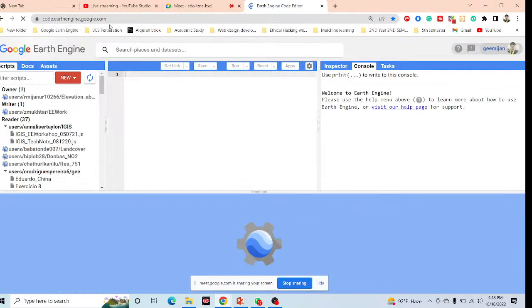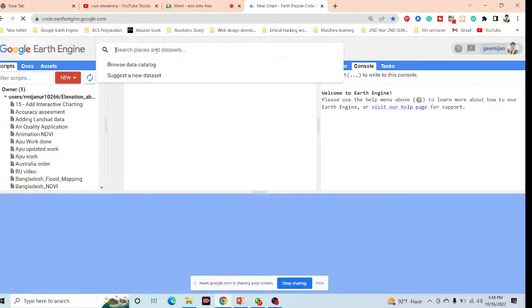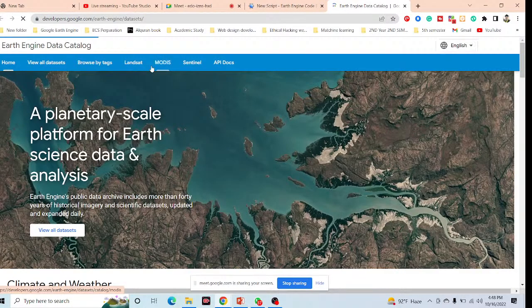When you complete your registration, you can simply go to this link and get this code editor. Now I just click here, and here I can get the browse data catalog. This is the Earth Engine public data catalog. When I click here, you can see I can get all of it.